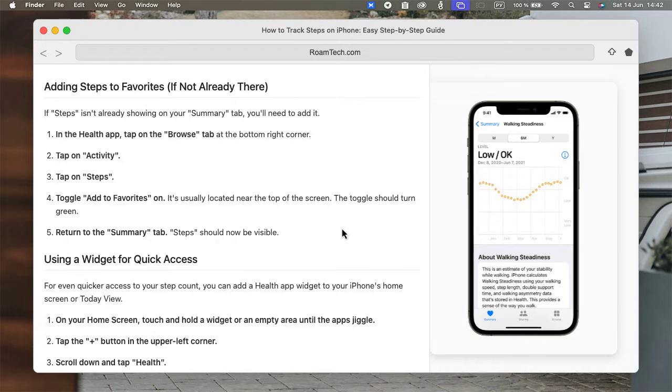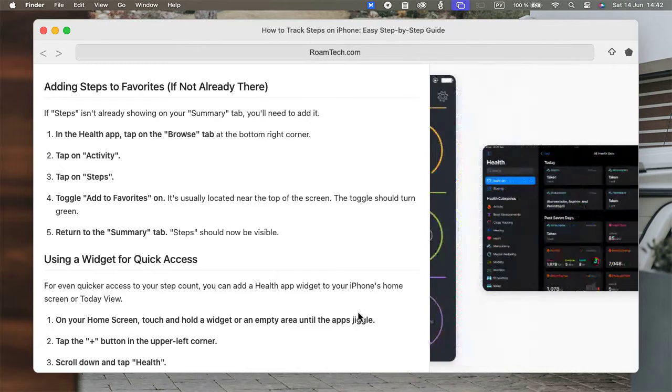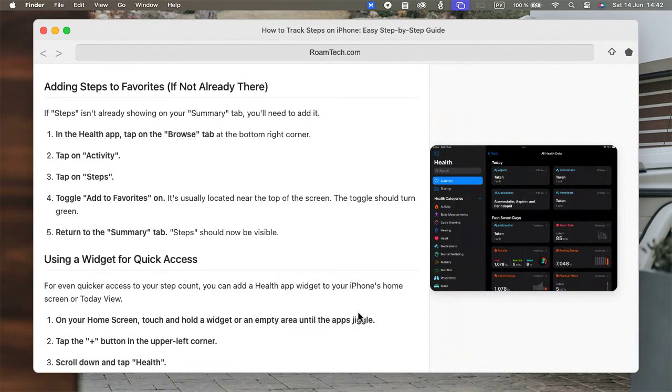Now, if you've never used the health app before, it might look a little confusing at first. But don't worry, we'll break it down. You might see a summary screen. If you do, scroll down until you see steps. It might be under the activity section.